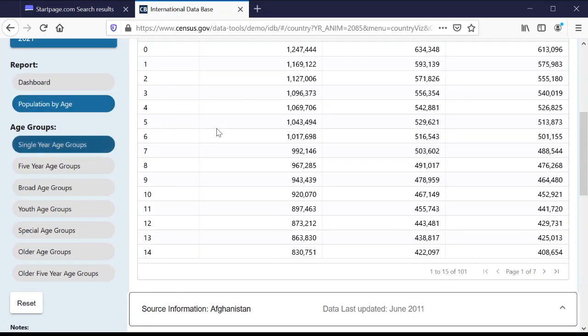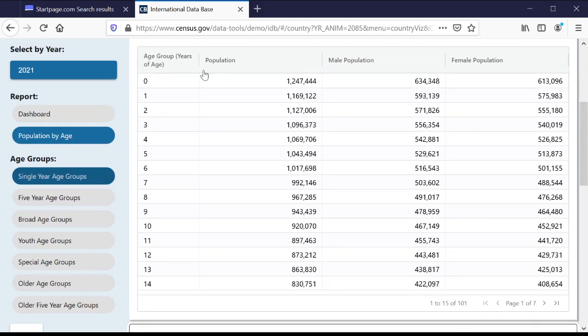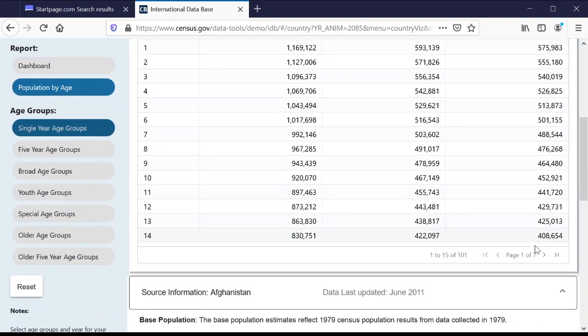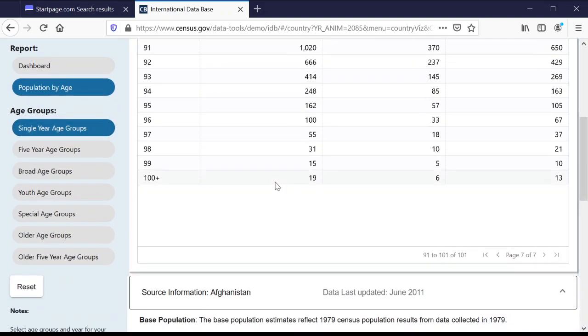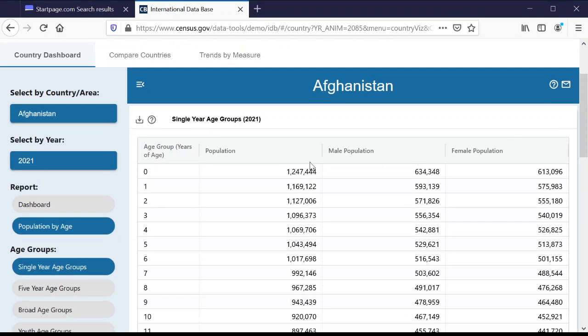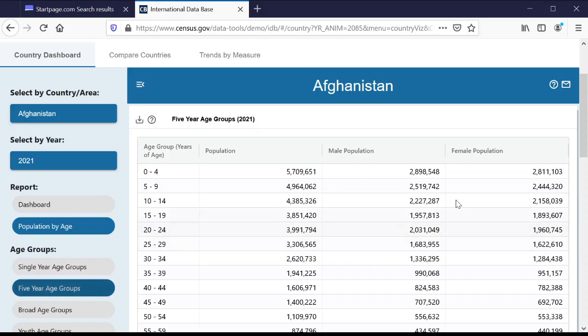So you can look at, for example, single year age groups. So here's the population of people between the ages of 0 and, this goes down to 14, but there's more pages. So if you go to the end, it goes to 100 plus. And you can see the population is given for the total, just males, and then just females. You can also look at 5-year age groups.